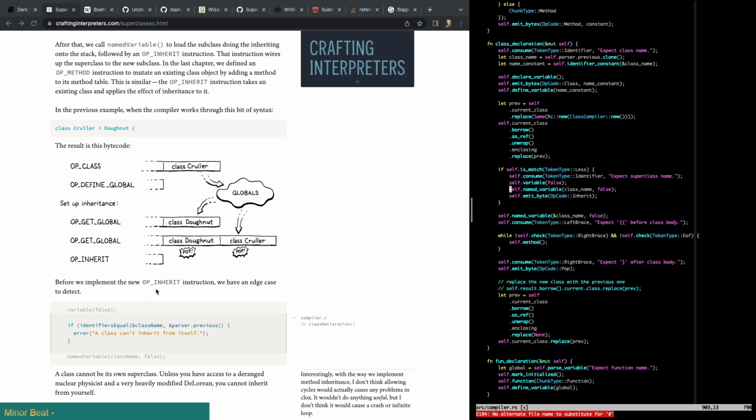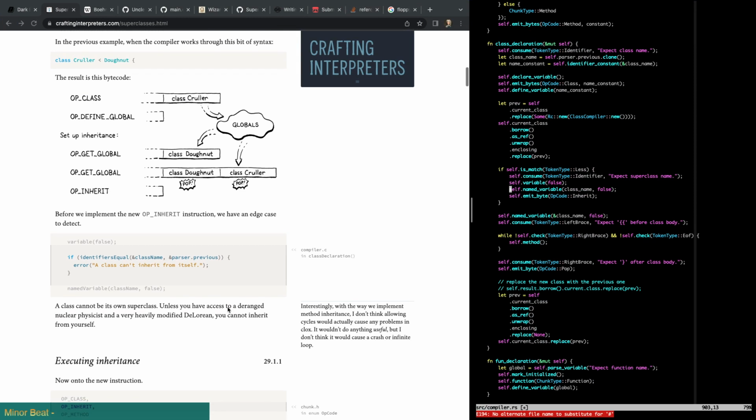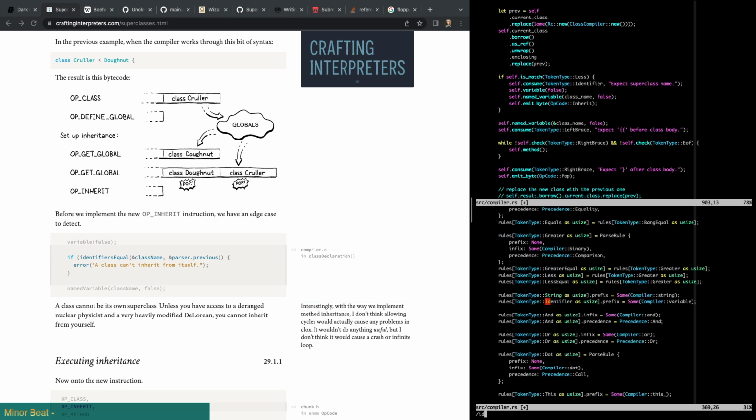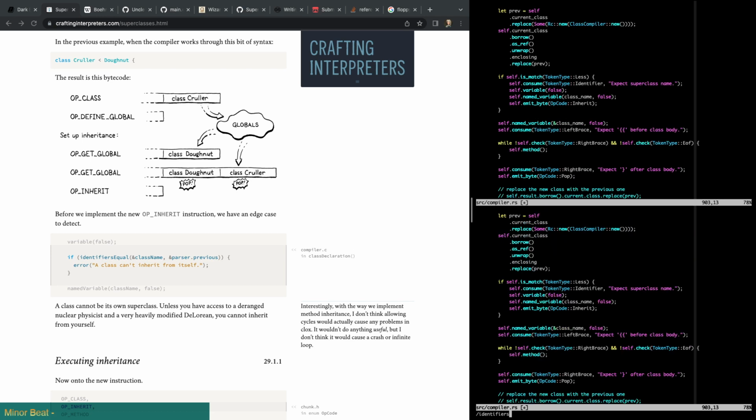Before we implement the new op inherit instruction, we have an edge case to detect. If identifier is equal... Oh, you don't want a class to inherit from itself. All right, so do we have that currently? No, we don't. That's a brand new function.